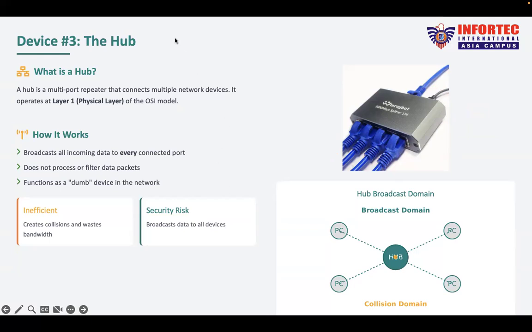So we have some inefficient factors and security risks in this hub. The inefficient factor is that it creates collisions and wastes bandwidth. Yeah, that can happen because we double the bandwidth because of that issue. It can be inefficient. So this is how it works.